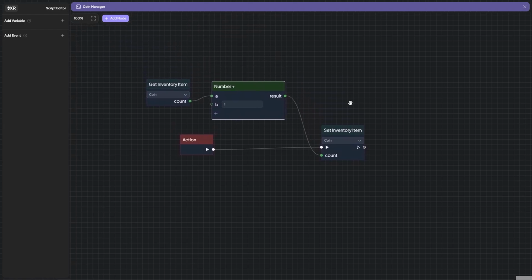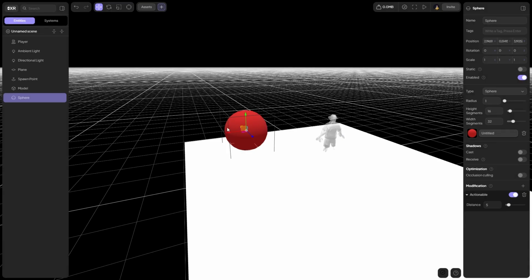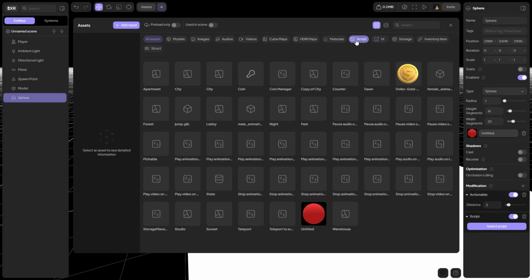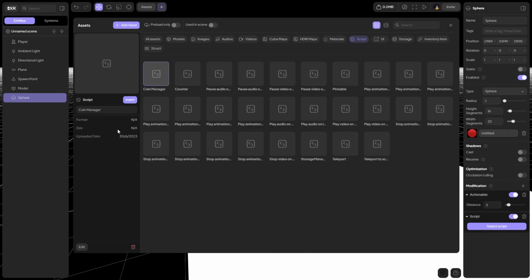Our script is ready. Let's close it. All that's left to do is to bind the script we just created to this object. Select a script in modifiers. And select the script we just created. This is coin manager. Click insert.